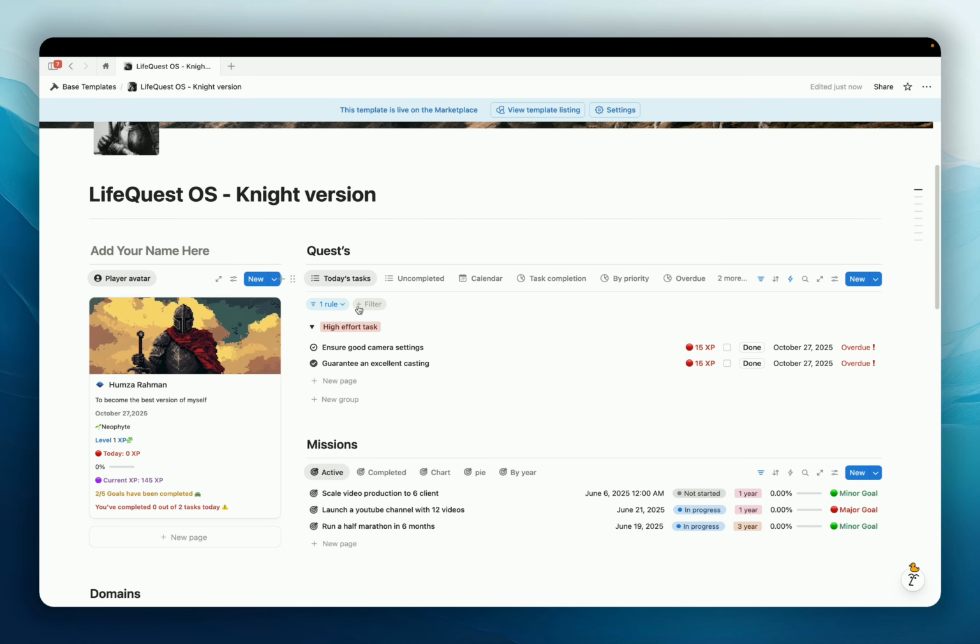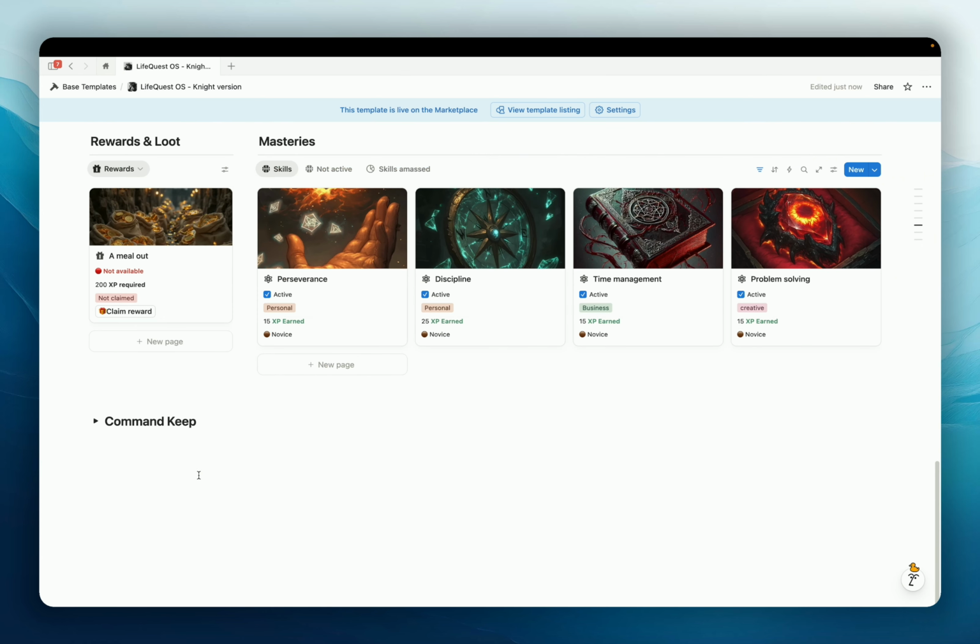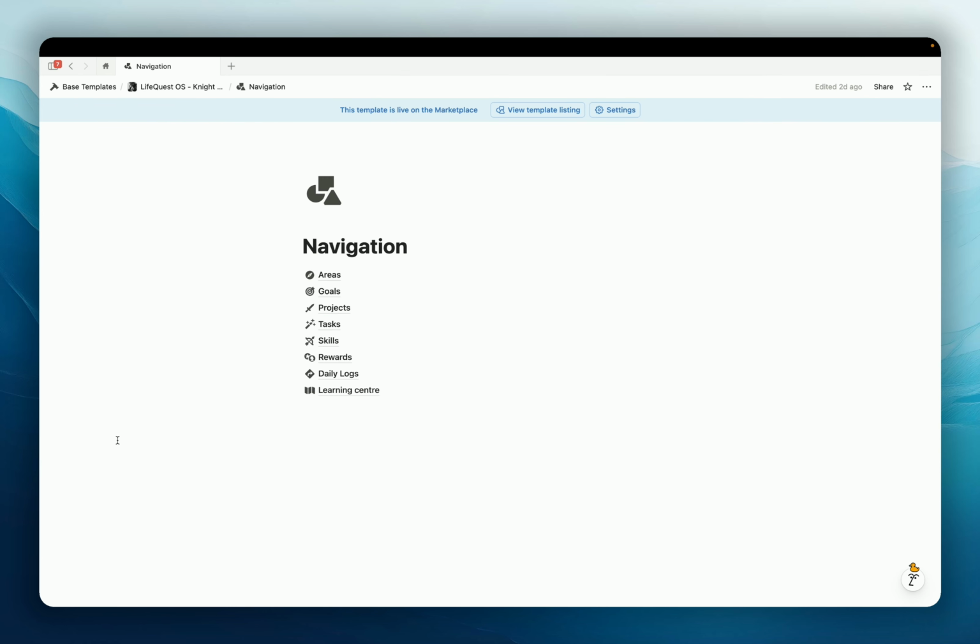This template is essentially divided into some phases. Down here in the command keep, this is where the navigation lives for each and every project, every database. So we have areas, goals, project, tasks, skills, rewards, daily logs, and learning center. This is where everything is being pulled from.